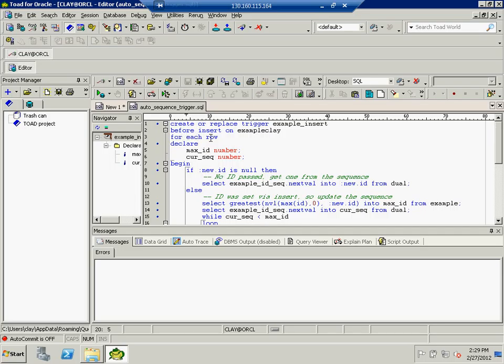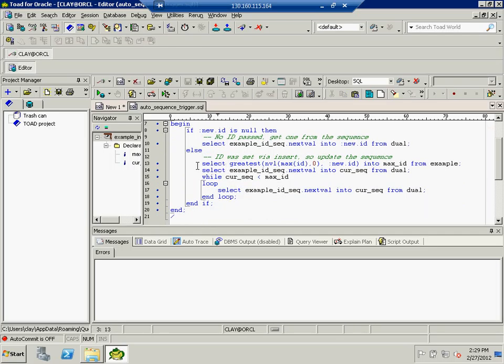Okay? Before insert on, I want to make sure this says your table name. My table name is example Clay, so in this line, I'm good. Okay? So that's line 2. Before insert on, make sure you have your table name right there. Okay? The next line that you're going to want to change is line 13. Select greatest NVL max ID, 0, new ID into max ID from, and instead of example, you're going to want to put your table name there. So to make it say my table name, all I have to do is say example Clay, and it should be done.